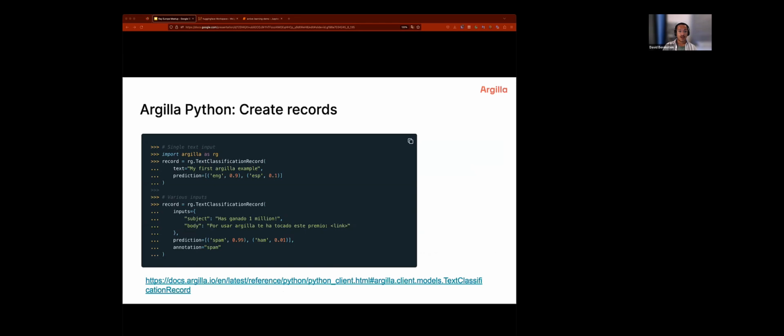So these are some snapshots from the Python client, where you can see it's relatively straightforward to create a record. In this case, a text classification record with prediction and annotation, where initially you make an assumption of what the label might be given a score, and then eventually there's one golden standard label that you actually assign, which is called the annotation.